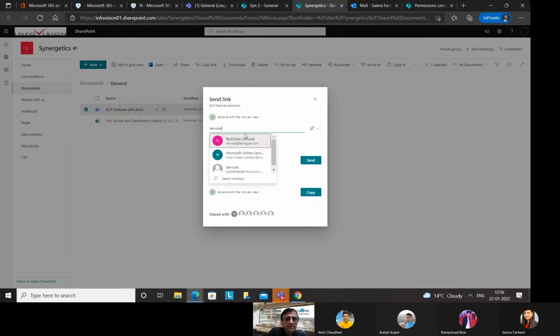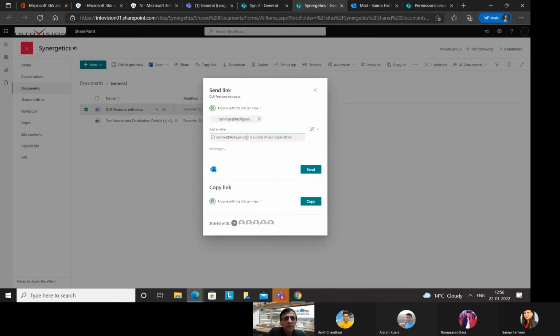So now we just select something else. Okay. Now here again, it is saying that services at the rate XYZ, this ID, is outside your organization. Now, whether you allow or not allow is something which can be decided. So at the complete company level, you can decide what we want to do as a policy.